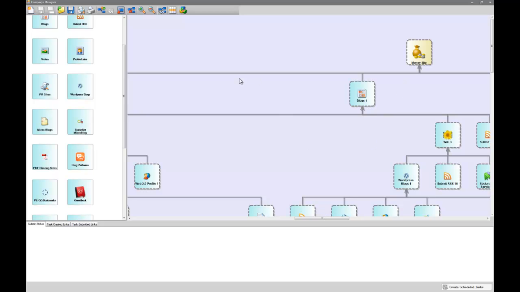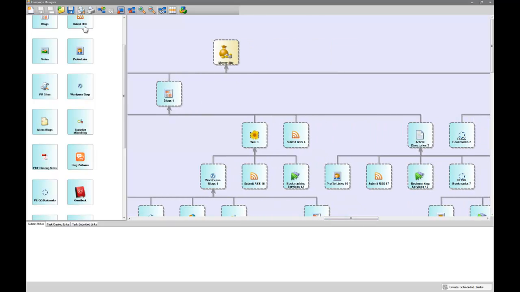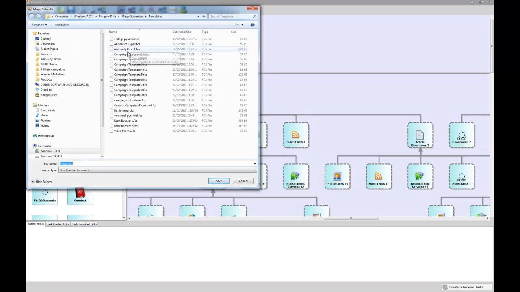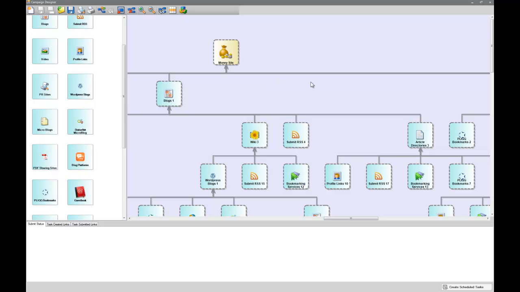So that's the campaign designer. That's the one that we're going to use for Vision Corner. So I'll just pop back over and save this. I'll call that authority push 1.